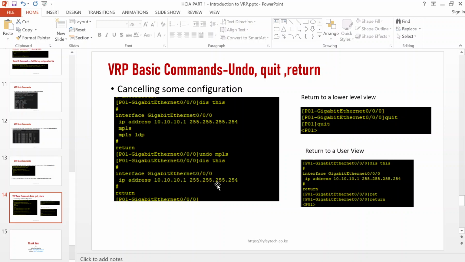Then when you are under a given view and you want to return to a lower view, like you are under the interface configuration and then you want to return into the global configuration, you can use the quit command. So you type the quit command, it will take you back one level. So as you can see, we are under the interface. If you run quit, it takes you into the global configuration view. If you run quit command, it will now take you back to the user view.